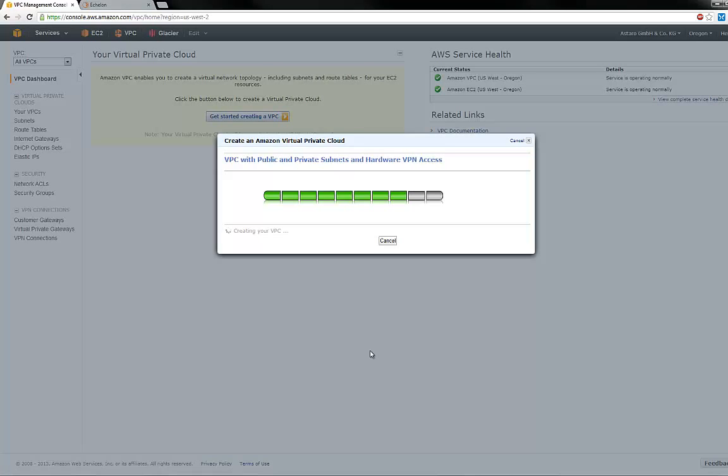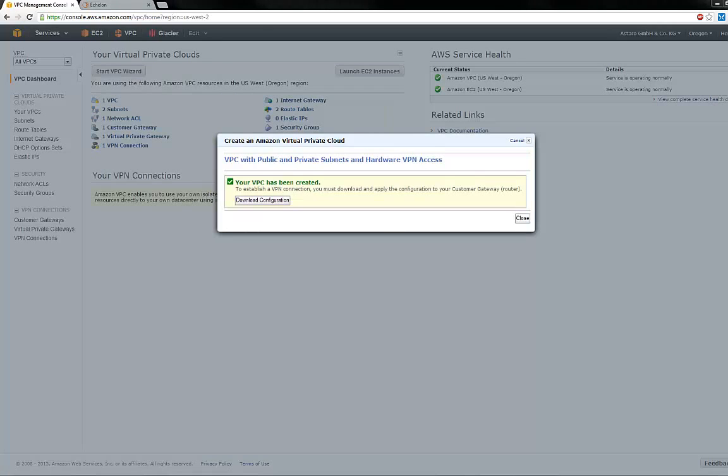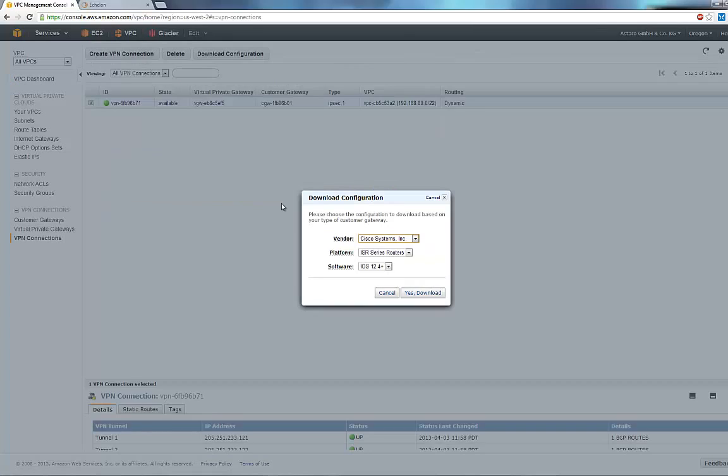So in just a second this will finish, and at that point we'll be able to download our VPN configuration so we can use it later for the Sophos UTM VPC connector. And after just a few more seconds, we now see that our VPC is created. We have the option now to download the configuration, or we can do it later. We're going to download it now, and I'll make a few notes along the way. To download is quite simple. All we need to do is pick our vendor from the list. Let's find Sophos on here. And then we have to choose our platform.